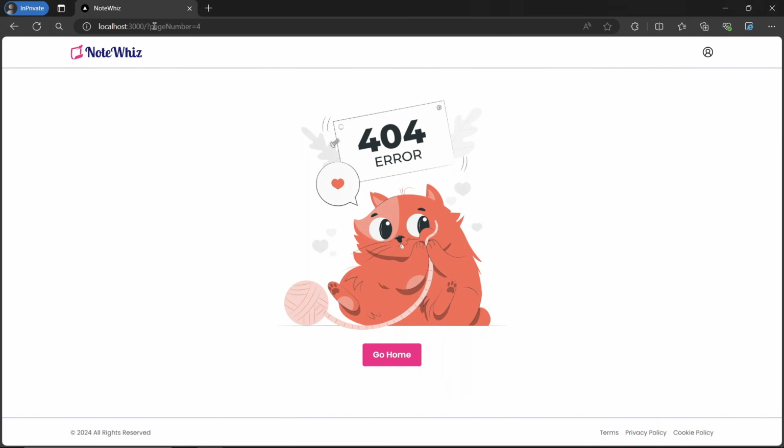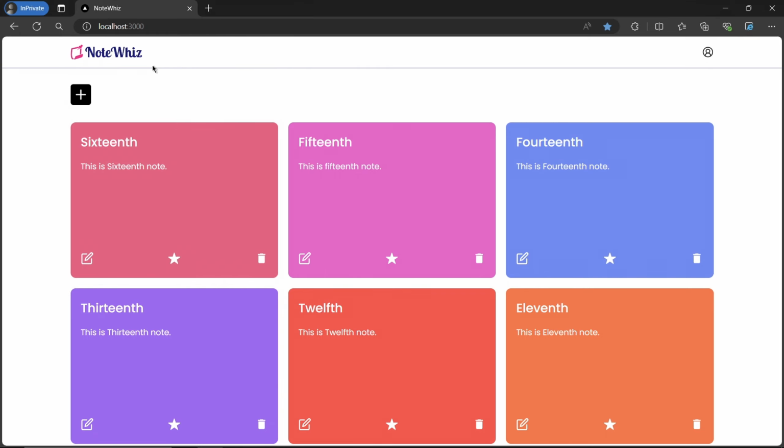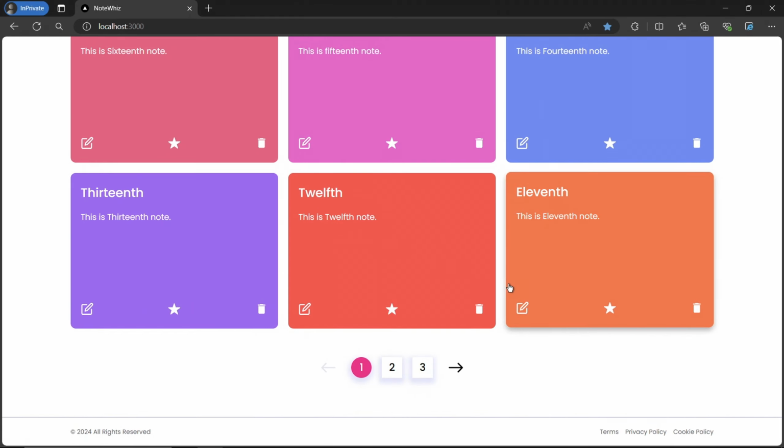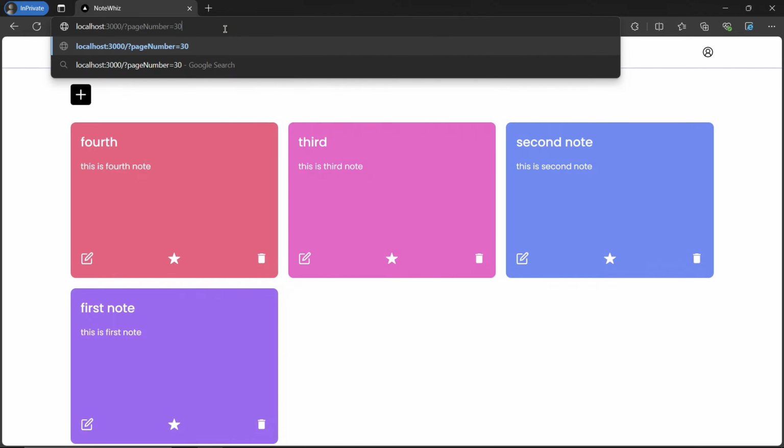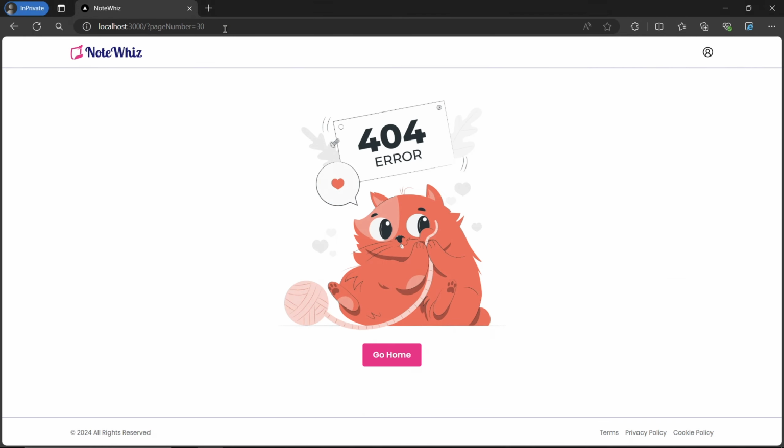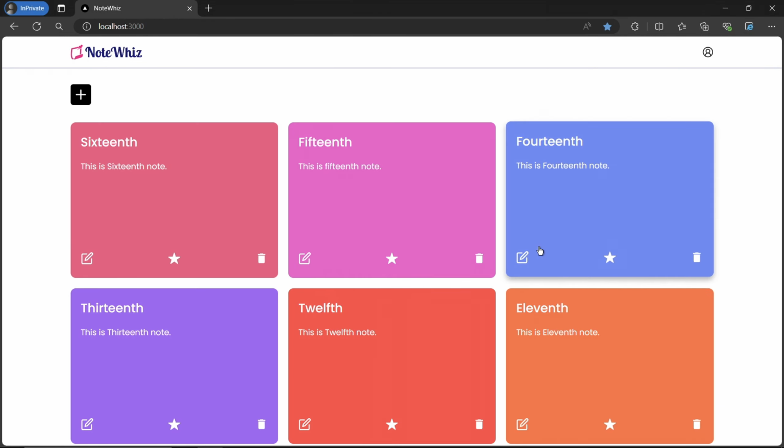Let's try it out in our app. So page number is 4, total page is 3. So we are seeing this page. If I click here, I'll be navigated to the home page. Let's try it out again. Page number 30. It does not exist. Click enter. So we are getting the error page. Go home.